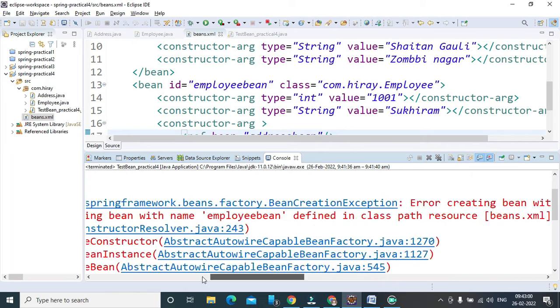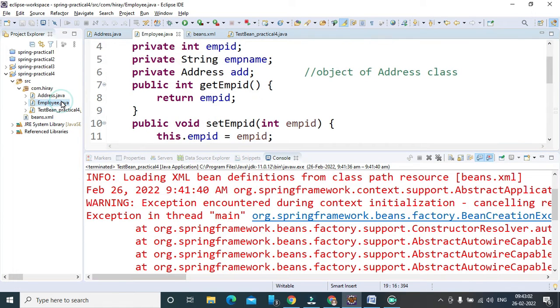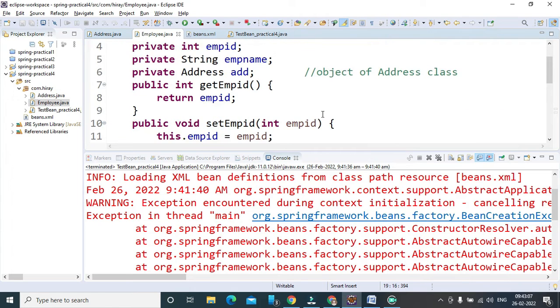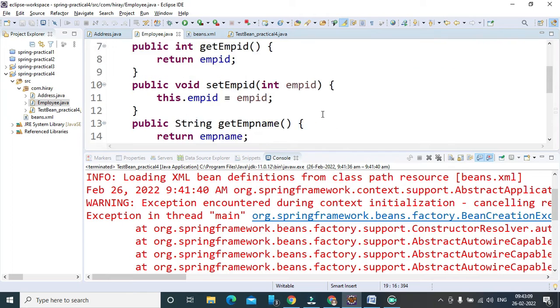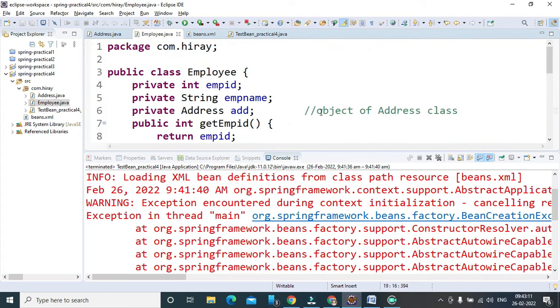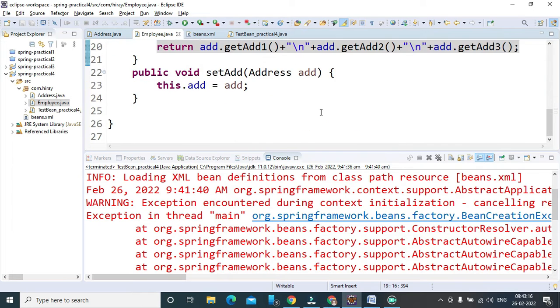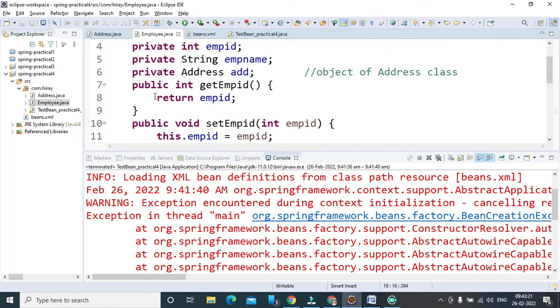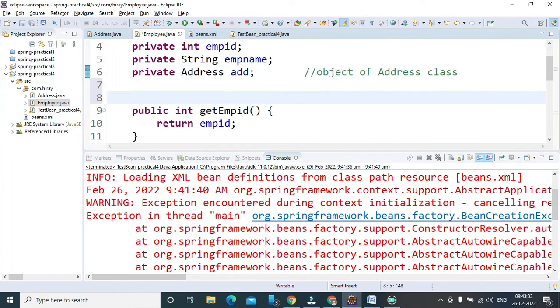Could not resolve constructor. Okay, we don't have a constructor of employee, we only have the, so I forgot its constructor. I have to create a constructor. Okay, I forgot the constructor of the employee class.